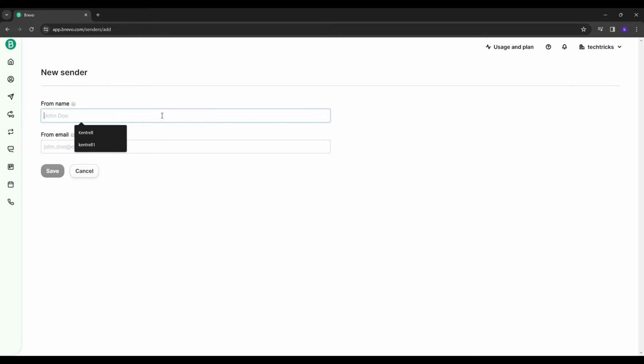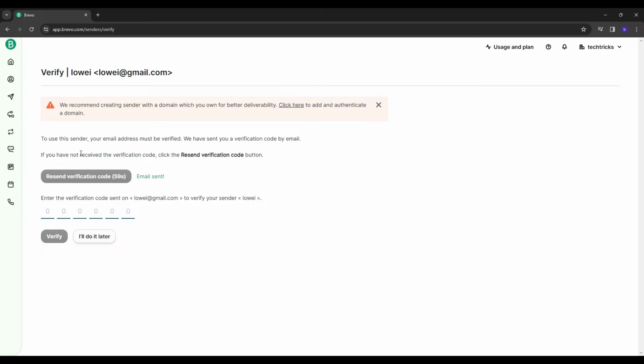And this is where you can add a sender. Just type the name of the sender that you want to add, and you're gonna have to type in the email as well. Once you are done putting the information, just click the save button, and here you will be asked to verify the email of that sender. So just go ahead and verify it. And once you have verified that email, it will automatically be added on your senders list.